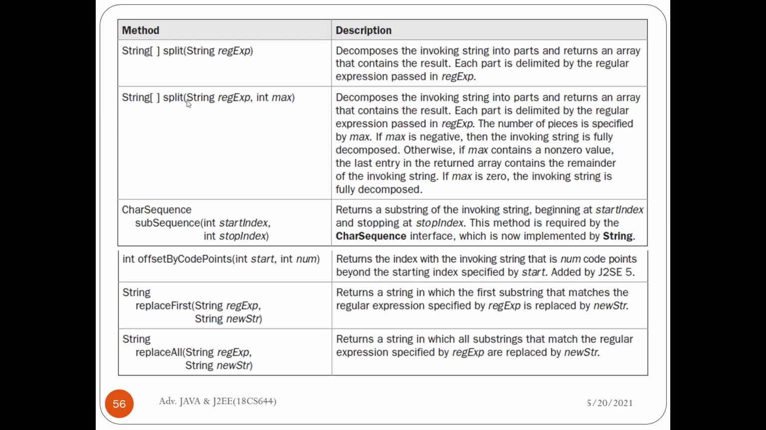So an overloaded version is present for this split. Additionally, we can specify the max. This max indicates the number of splits we want, the maximum number of splits, so that we can specify. This max value should be a positive one.